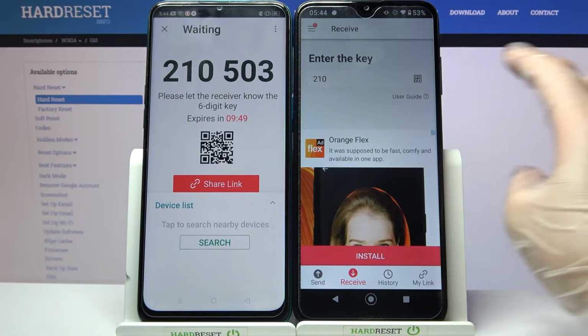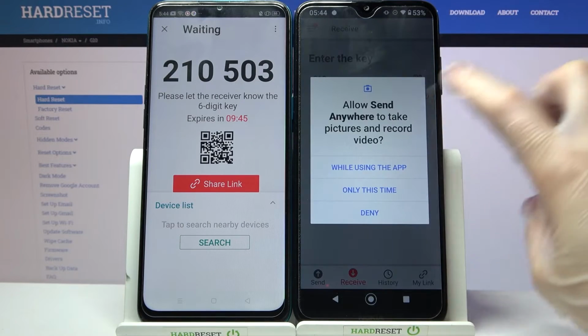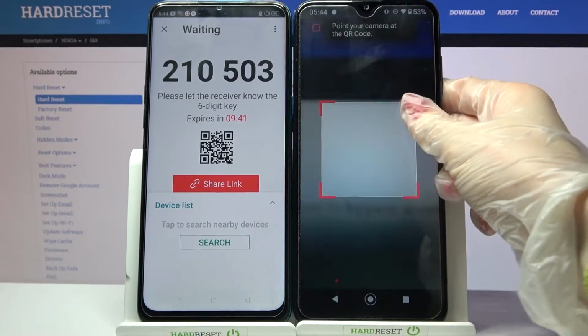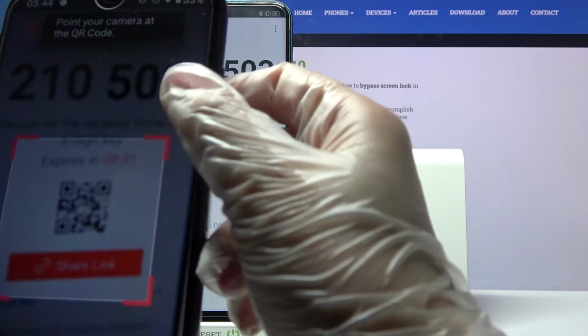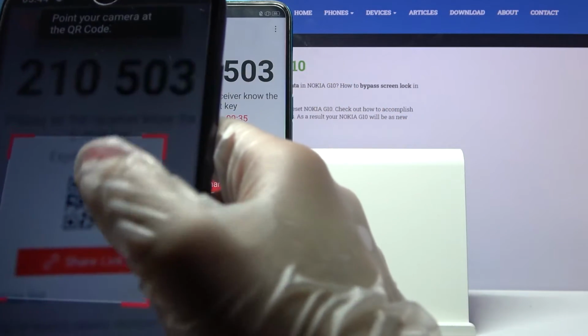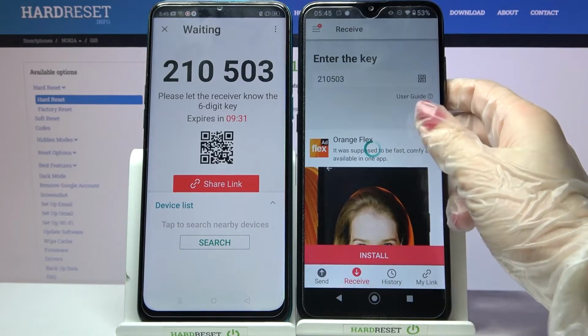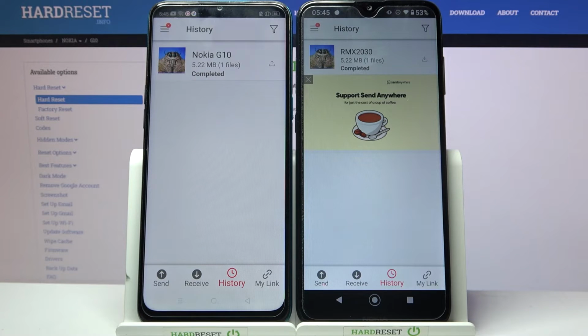In order to scan it, click on this scanning icon on the Nokia. Then click only this time or while using the app and point your camera at the code. Now we need to wait. And as you can see, my picture was successfully transferred.